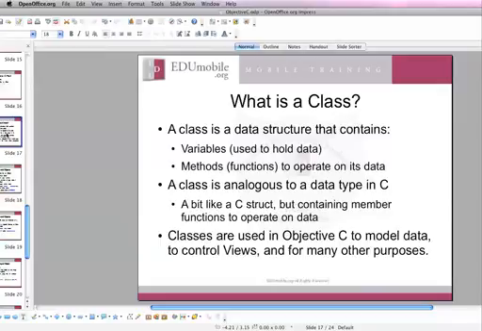Classes are everywhere in Objective-C and everywhere in iOS. It's an object-oriented model. So classes are used to control views, and a view controller is always a class. They can model the data in an MVC approach, and for many other purposes. They're ubiquitous in Objective-C and iOS.